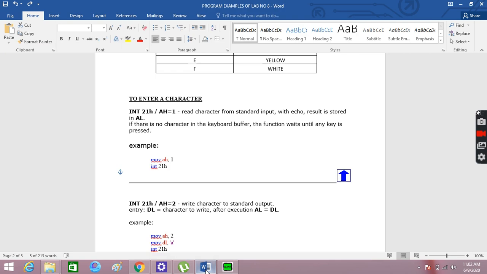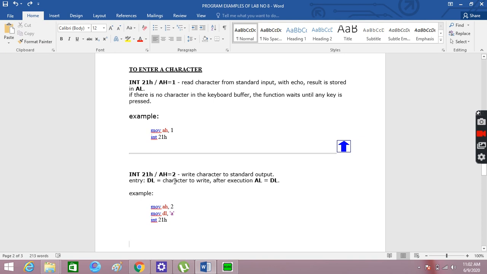Now I have to see another program done by the 21H command. This is interrupt 21H along with AH equals to 2, which means write character to standard output. DL equals to the character to write. After execution, AL equals to DL. Write character to standard output means that it will print the character to the screen.